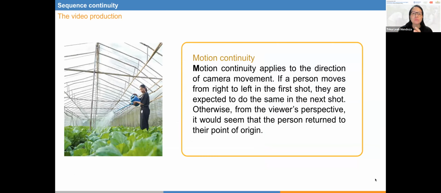So also in terms of motion, there should be continuity. If the person is moving from right to left in the first shot, then in the next shot or scene, the person should still be moving from right to left to show the continuous movement. Otherwise, it will seem to the viewer as if the person moved back to the original position.